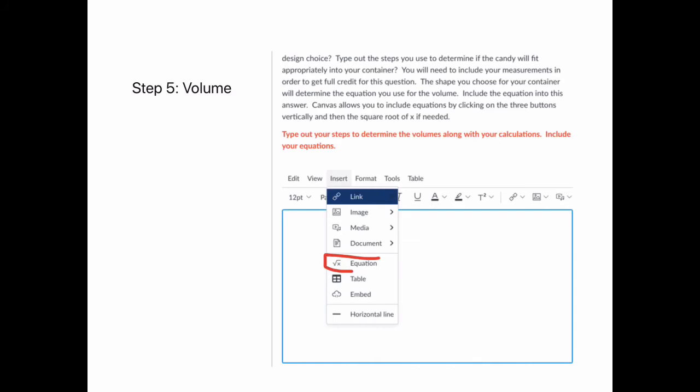Canvas will actually let you input your equations if you need to. Sometimes you'll hit insert and you can hit the equation option. Sometimes you might find these 3 little dots over on the right-hand side, and you'll hit that to insert your equation. When you're finding the volume, you'll need to determine what kind of shape you have first, and then use the formula for that type of volume, and you can put all your steps into Canvas to get your full points. Make sure you include your equations.